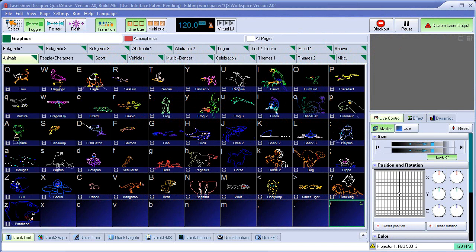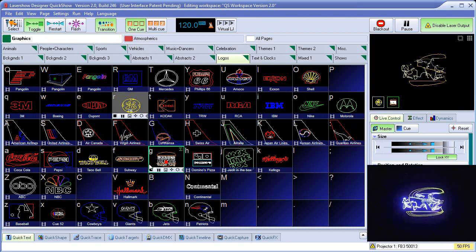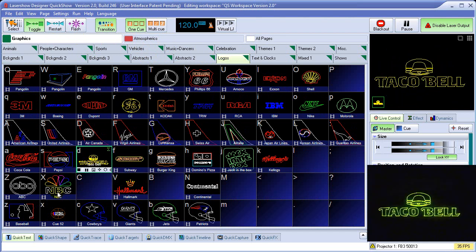Well, the most visible difference is the new workspace, which has some new pages both on the graphics category and the atmospherics category. On the graphics category, we have a new page full of logos with popular corporate logos. Could be very handy when making corporate shows.